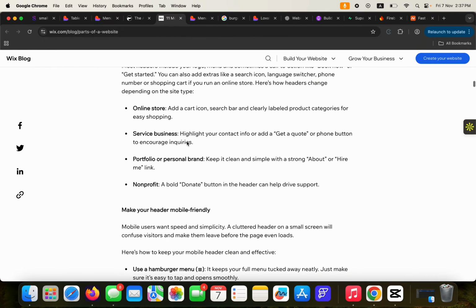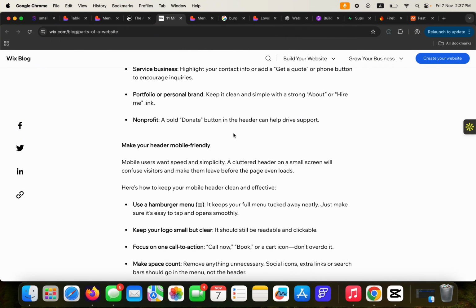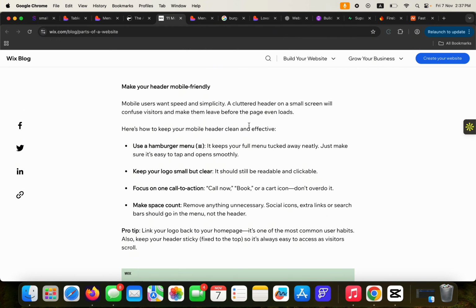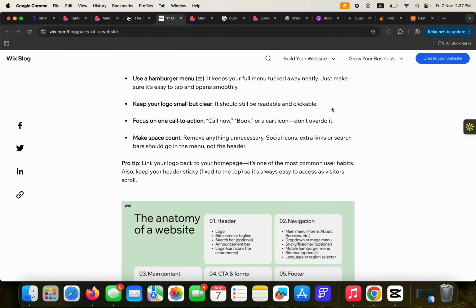Now, it is required that you make your header mobile friendly, like I mentioned earlier. To make your header mobile friendly, you use the hamburger menu. I mentioned that as well. You keep your logo small but clear, and then you focus on one call to action. Like what you saw at first, we just saw a very small number of details on that particular site when we checked out the mobile version of the Namecheap website.